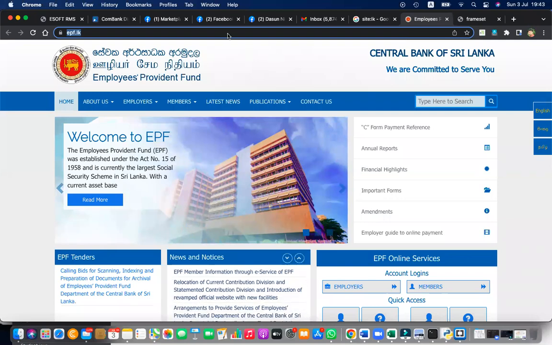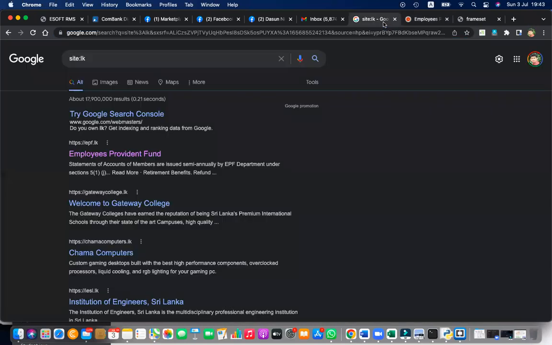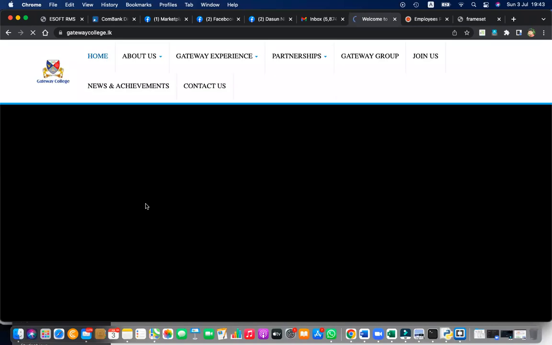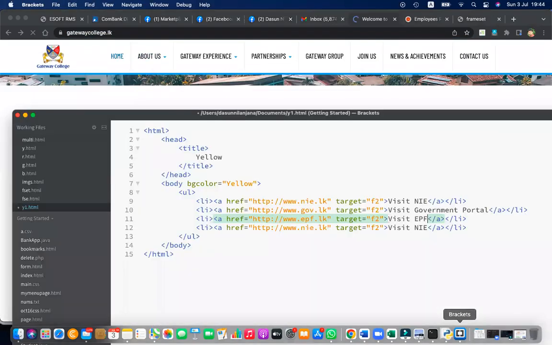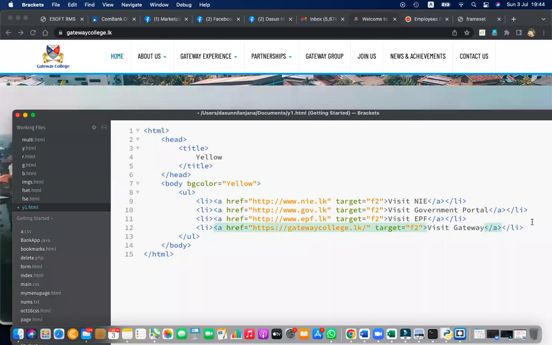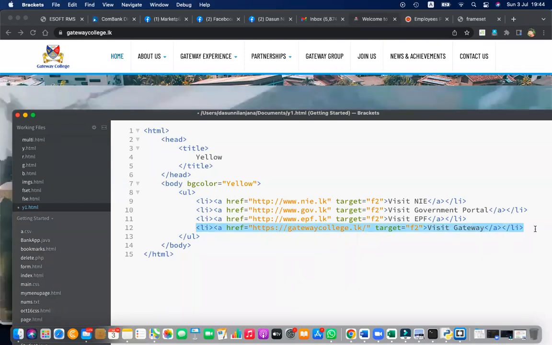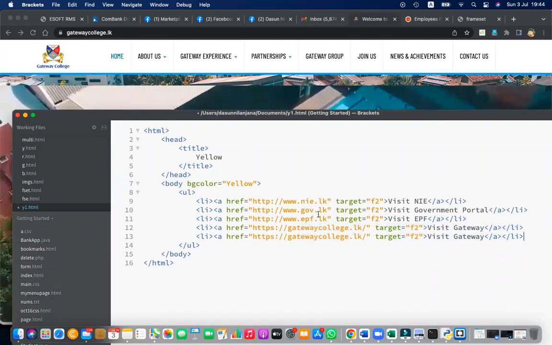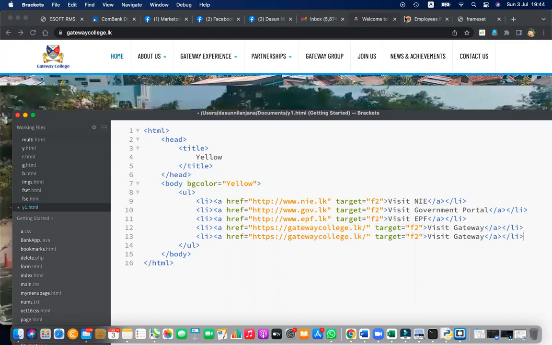Okay, so let's try for some more. This is Gateway College. So let's try that as well. I'm just trying the available links. Gateway College, visit Gateway. Some are secure, some are insecure, I don't know. Let's give it a try, I'm not sure. And all the frame targets are this, right? Then after Gateway College, what should I try?